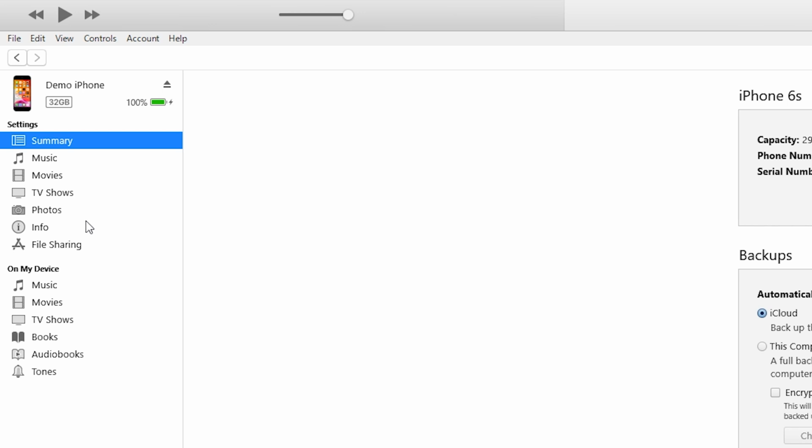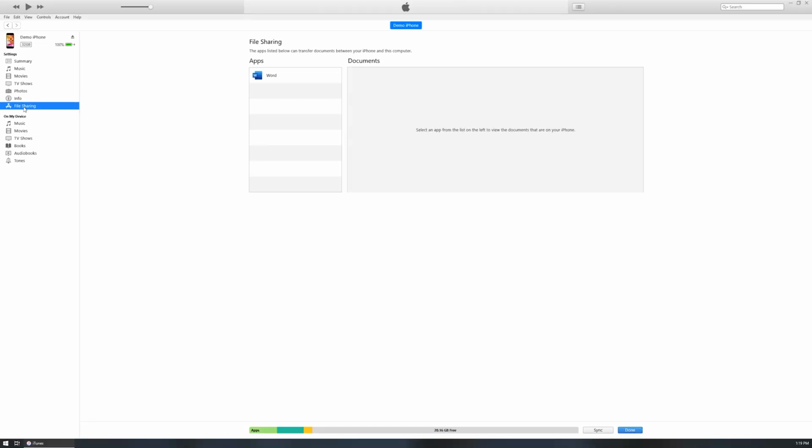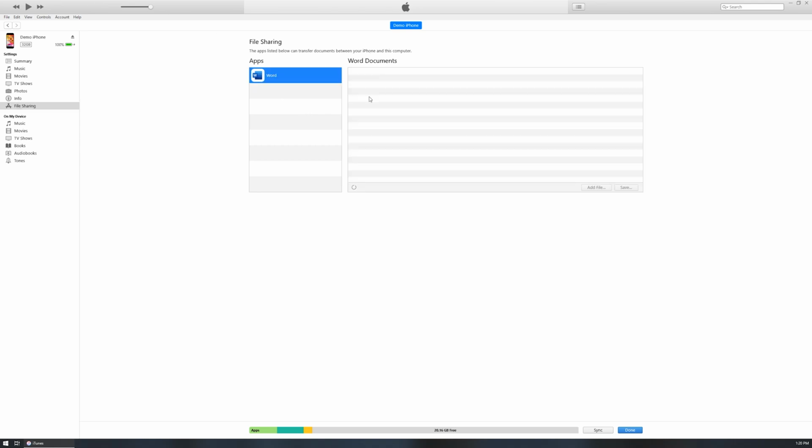And then on the left-hand side, you're going to want to click where it says File Sharing. Once you've done that, it's then going to load the list of all of the compatible apps that work with file sharing. As you can see, Word is the only compatible app that I have that works. Your list may be bigger, it may be less, but you may not have any at all. And if that's the case, you don't have any apps on your iOS device that are compatible with file sharing. For example, if I go ahead and tap on the app Word, you can see that it's going to list all of the documents that are currently on the phone, and I can transfer these back and forth.